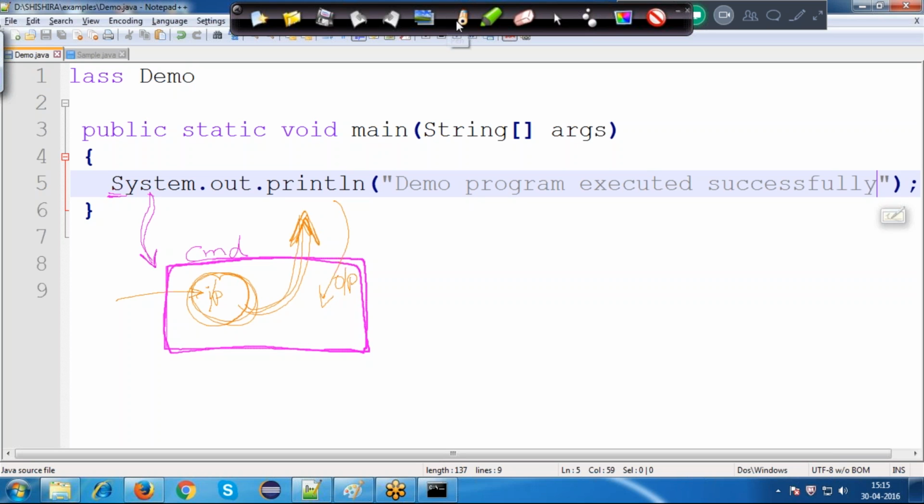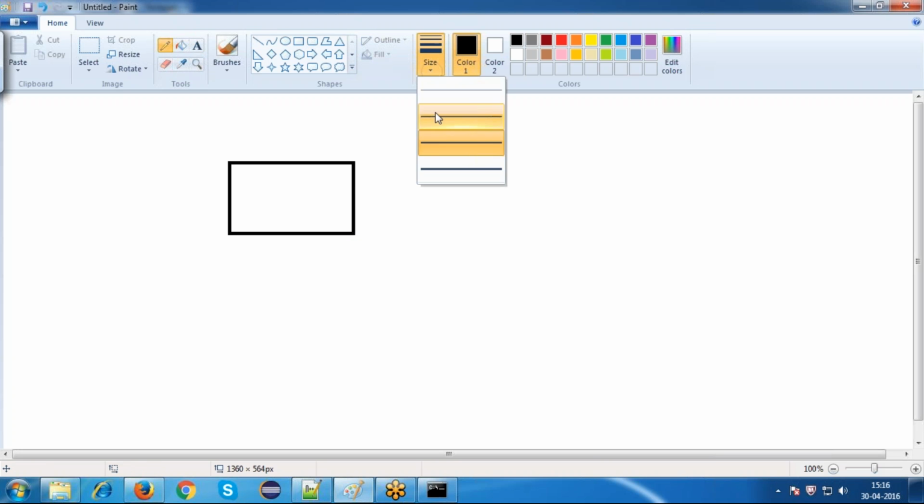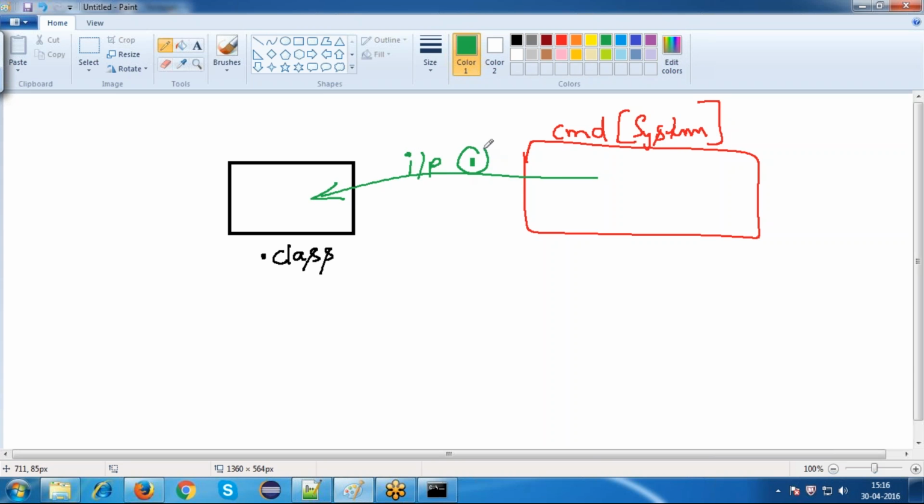Second thing, through the Java program I can pass some output to my command prompt. Let's imagine now I have one successfully executed Java program, that is nothing but a .class file. Now I have command prompt, I call it as system. Using this command prompt, I can give some input to my Java program, option number one, or using the .class file, I can give some output to the command prompt.